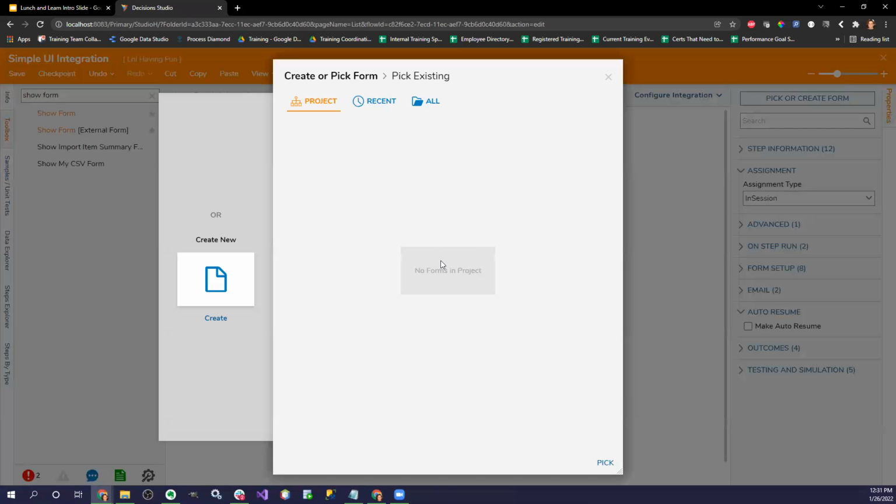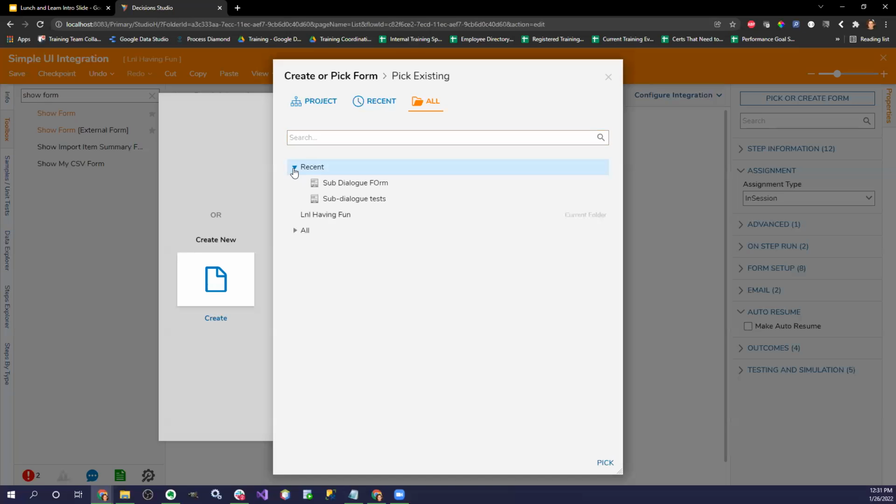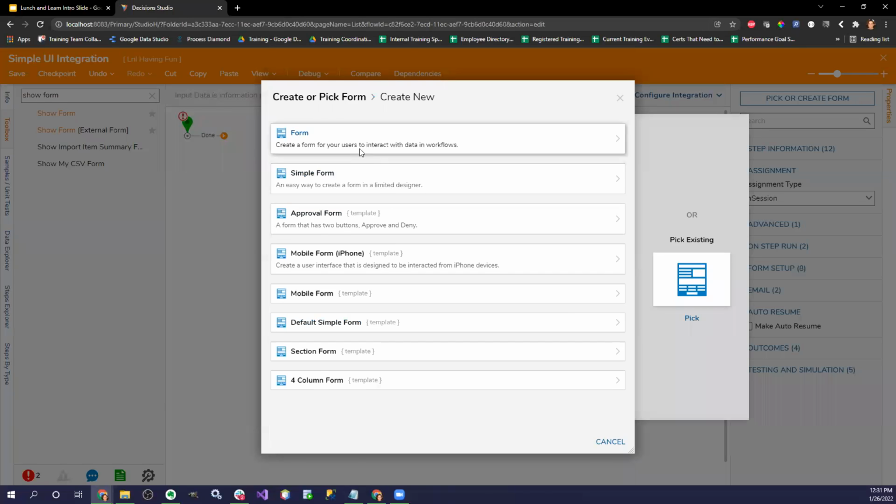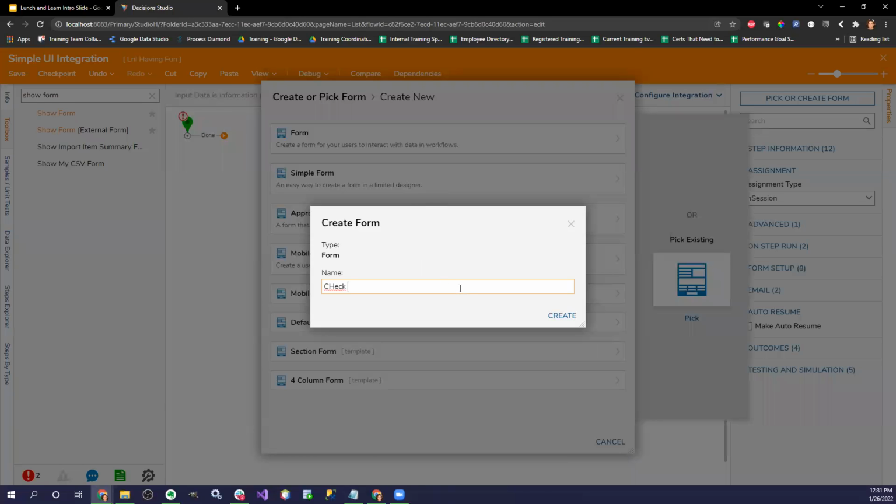Pick or create. I'm actually going to pick that recent form. Where was it? Oh, I created, that's right. I didn't create it on this server. Let me create it real quick. Checkbox form.